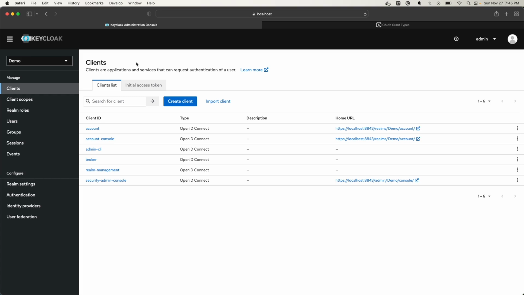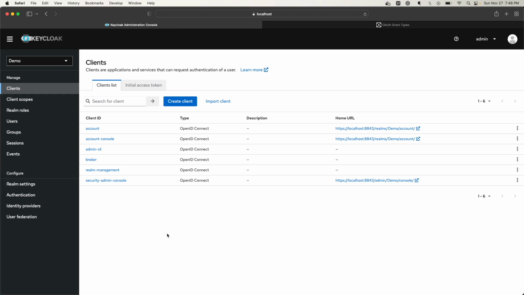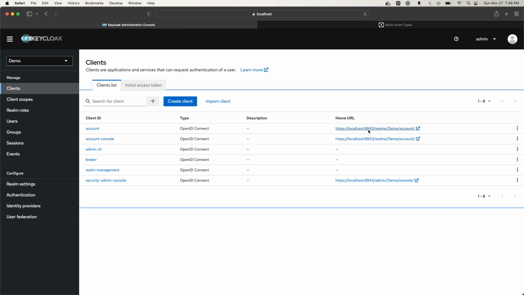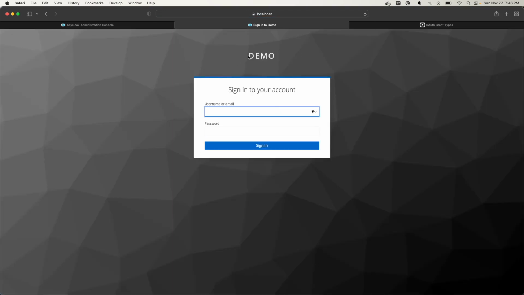So if you have a UI, let's say you have a web app that you want to have some login functionality on, you would want to create that as an authorization code client, like this account, because that would take advantage of the OAuth 2 authorization code grant type, which is what is recommended for browser-based clients. And that's why you see in these examples here for account and account console, they have some URLs. When you click the URL, it takes you to the browser. And when you click sign in, this is a client that's going to interact with Keycloak.